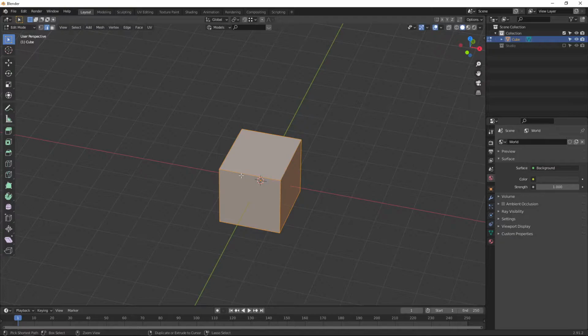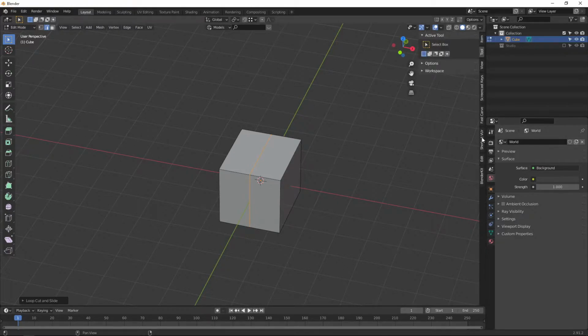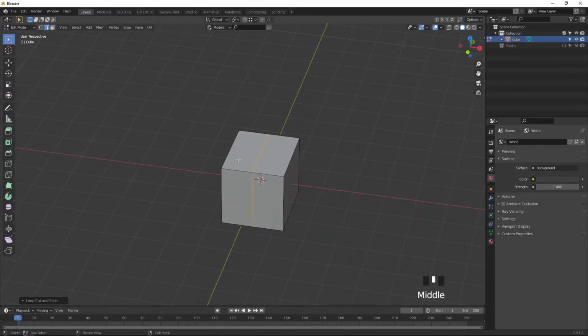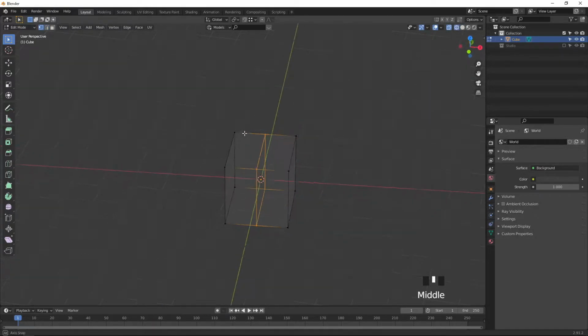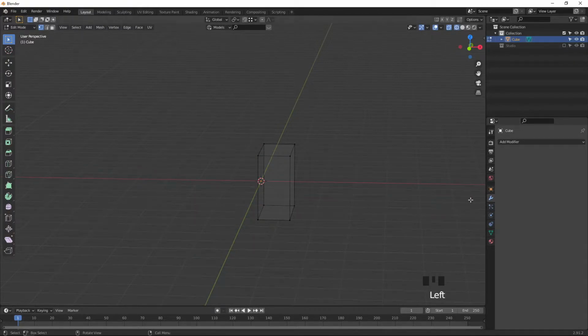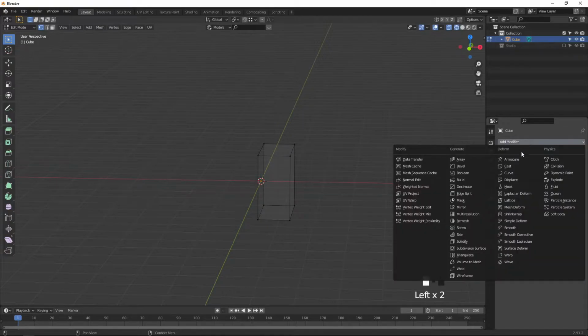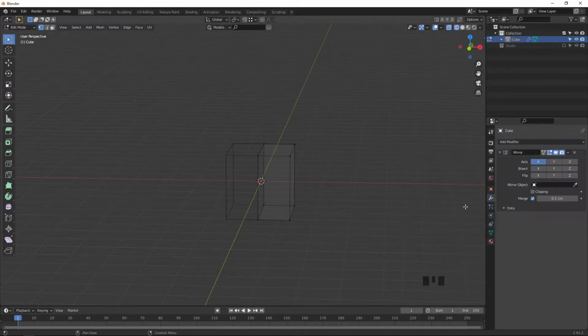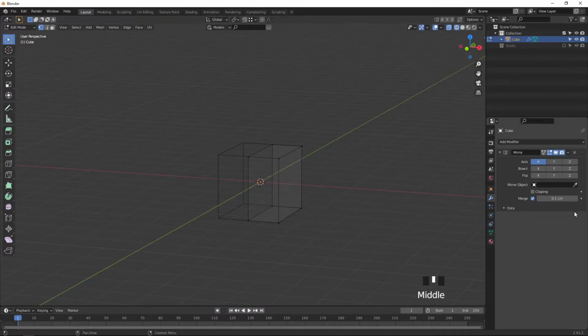Go to edit mode, press Ctrl R and create one loop cut. Then press 1 on the keyboard, press Shift Z and select these vertices, press X to delete. Then go to the modifier tool and add a mirror modifier, so whenever we design, it comes on both sides at the same time, and select the clipping option.